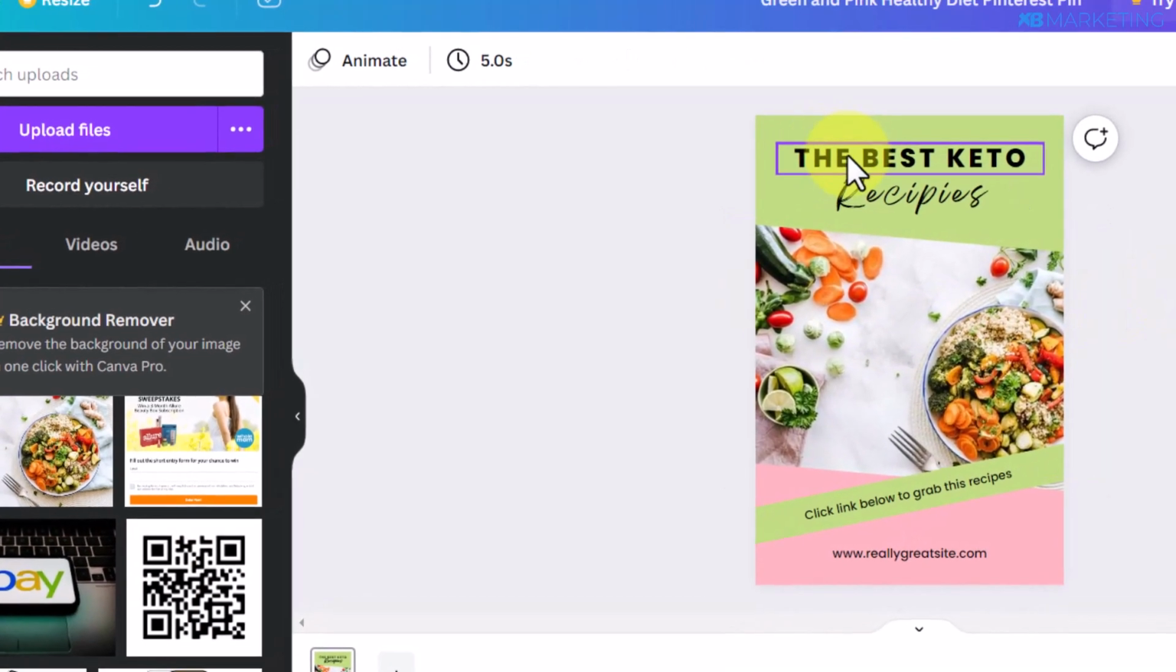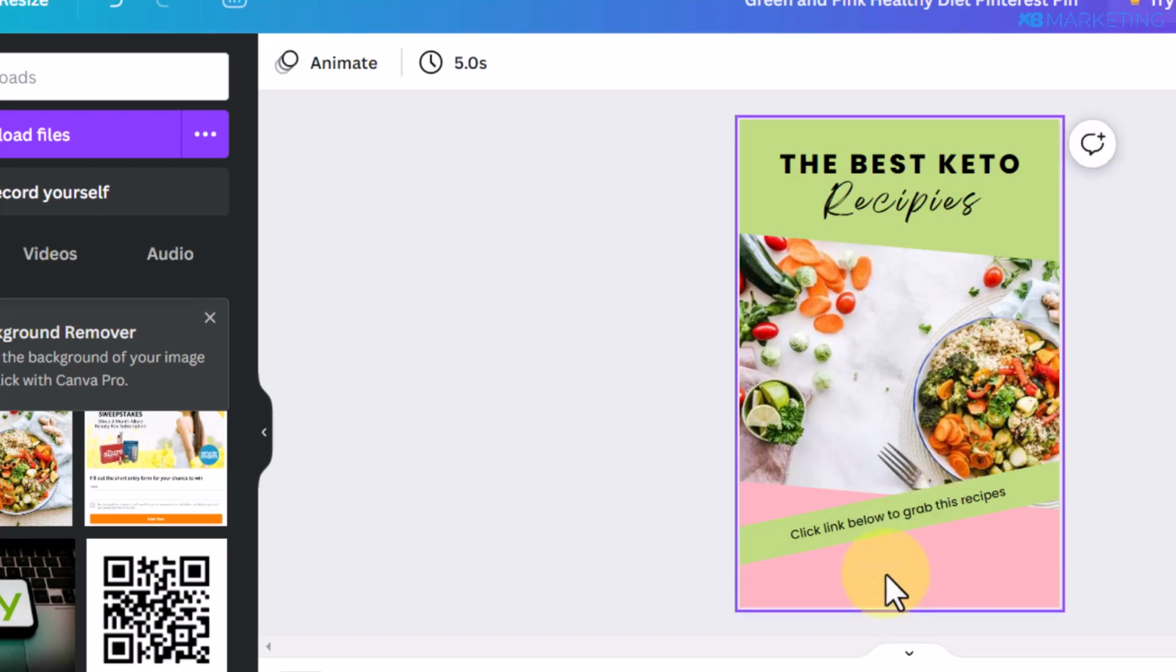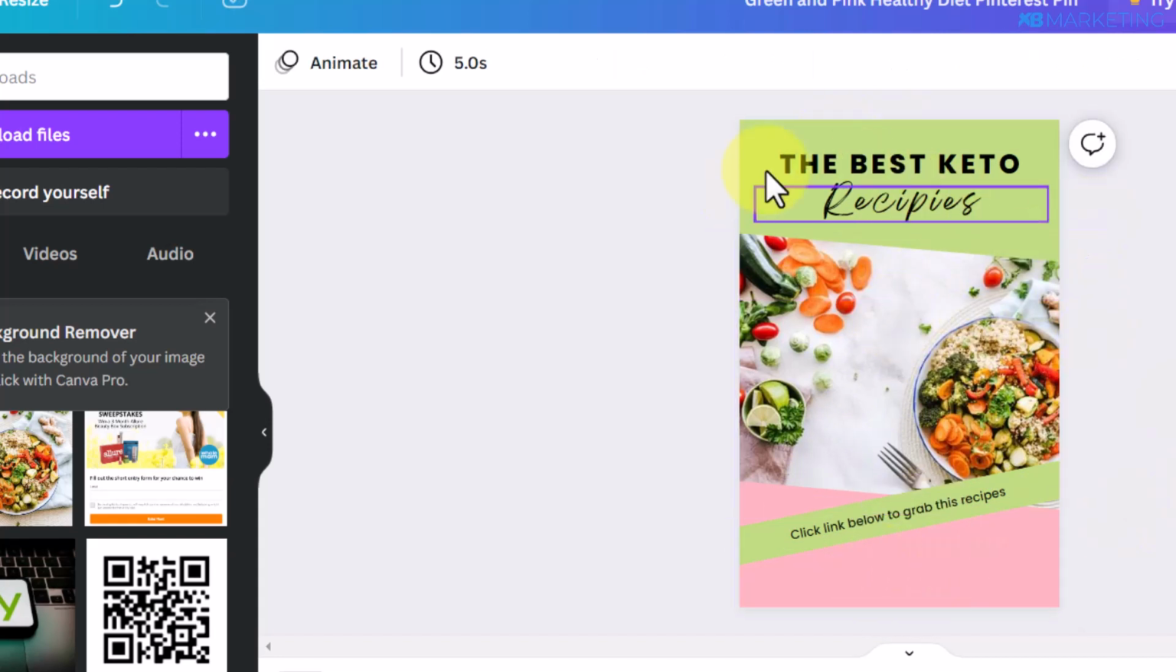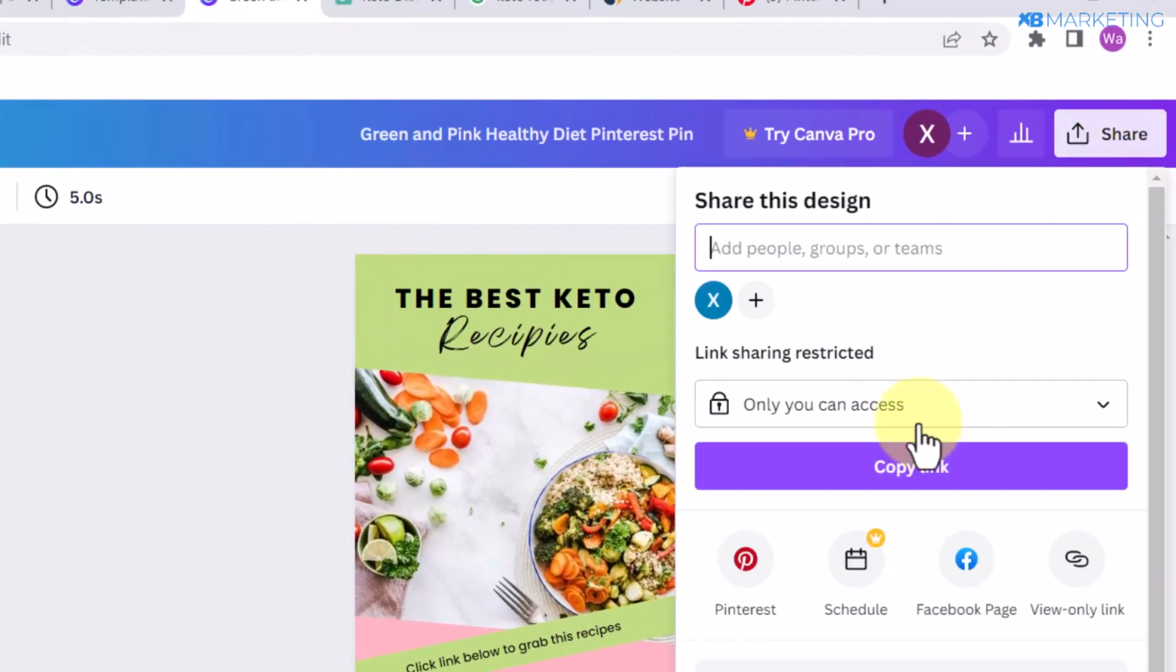Basically you want to change the text to something like this: the best keto recipes. Feel free to get creative with whatever you want to write right here. Okay. And you can change this section to "click the link below to grab these recipes," and you can remove this link right here. So this is what you pretty much need to do, and then you want to click on share and download this image.